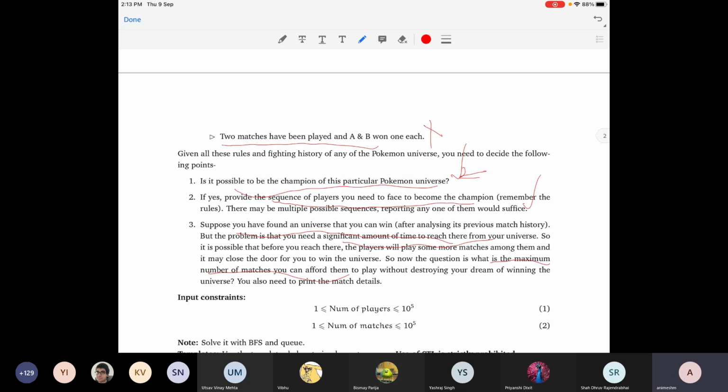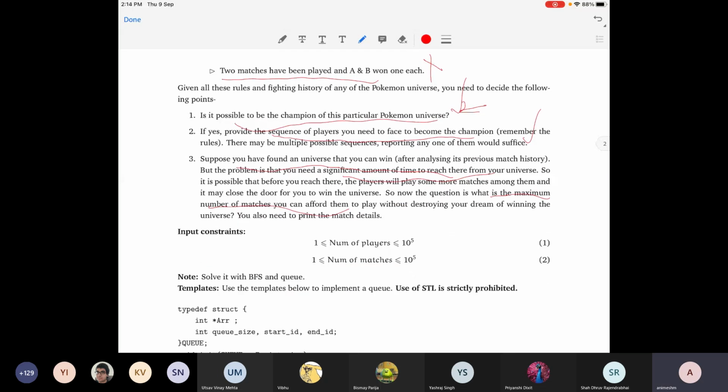So this is basically the time limit that is set for you. You have to defeat everyone by that time. That is the worst possible time that you can take in order to win the universe. Now there are some boundary conditions. The number of players, you can assume, is a number between 1 and 10 power 5. Similarly, the number of matches is also between 1 and 10 power 5.